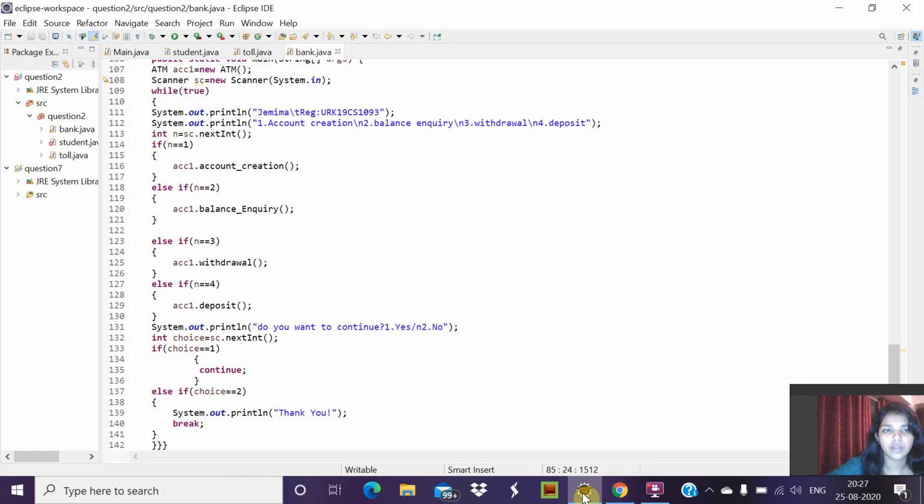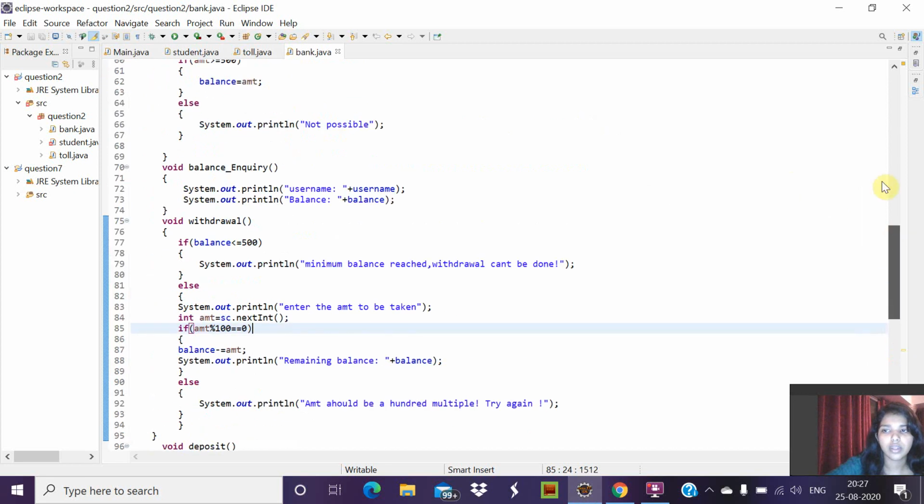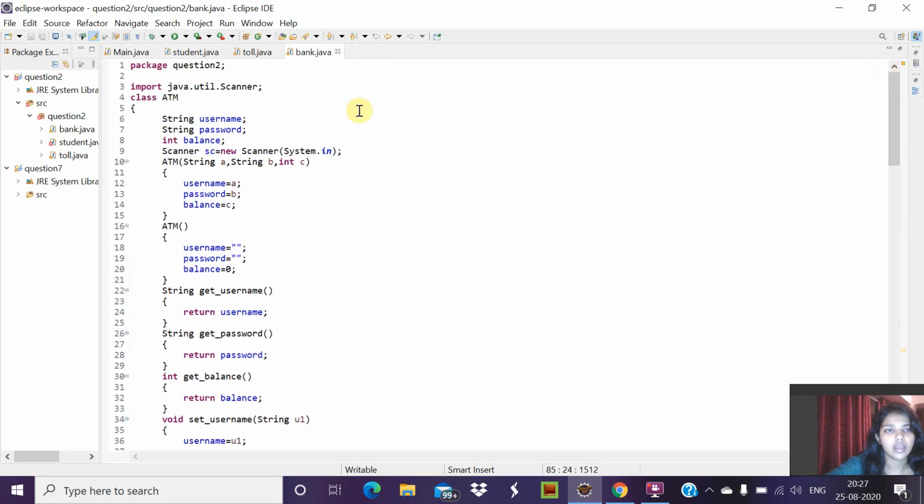So let's go to the program. So this is the program. Package name is question 2. Import java.util.Scanner and the class name is ATM. In that, we'll be initializing variables like username, password, balance. And these are the two constructors.